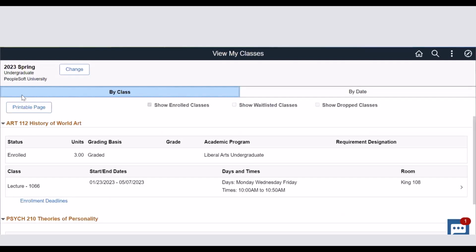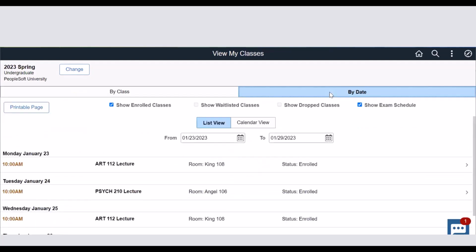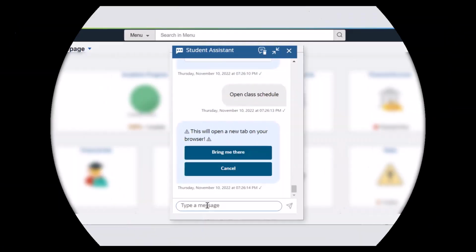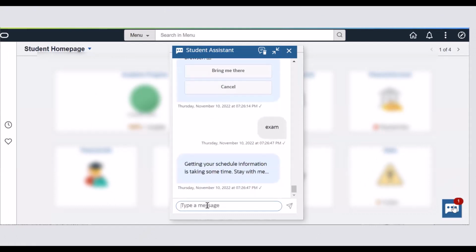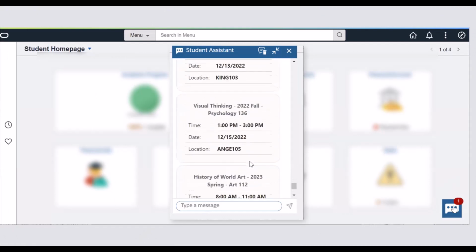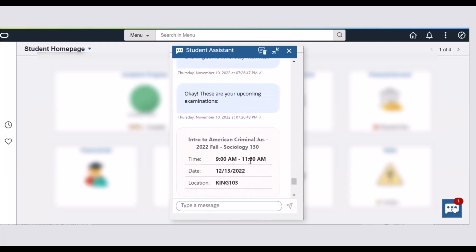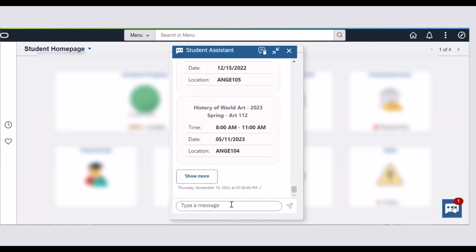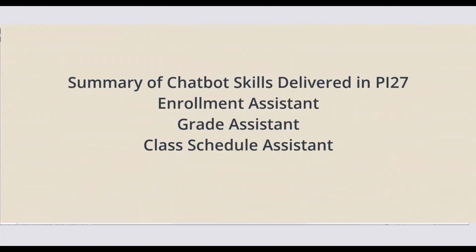My class schedule page, fluid class schedule page, is displayed. I can look by class, I can look by date, etc. The other option I have is to look at my exam schedule. So maybe I'll ask by the keyword exam. And here are the upcoming examinations for 2022 fall. So those are the skills that we deliver: the enrollment assistant, the grade assistant, and the class schedule assistant.